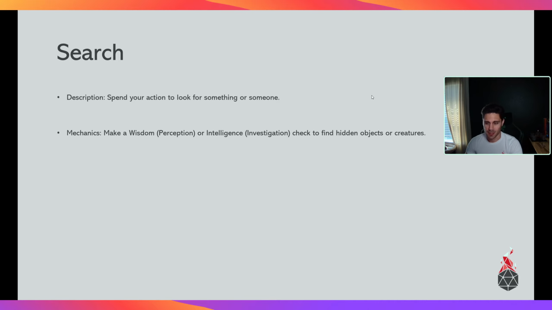This is by RAW as well. Sometimes I will give a free perception check on a turn, especially if a fight is not going in my player's way. But by RAW, it does require your action to do it. The mechanics of this are you make your wisdom perception check or your intelligence investigation check to find something, to look for something, whatever it is you are doing with that.